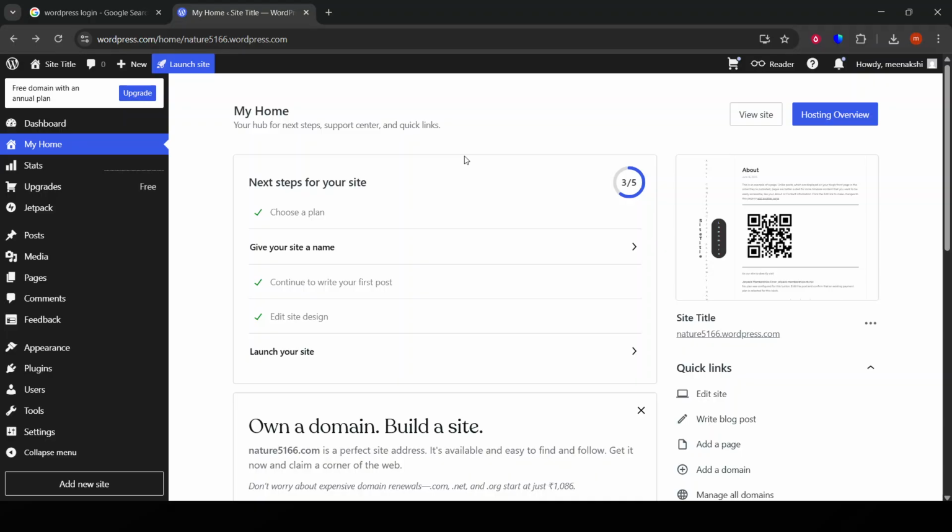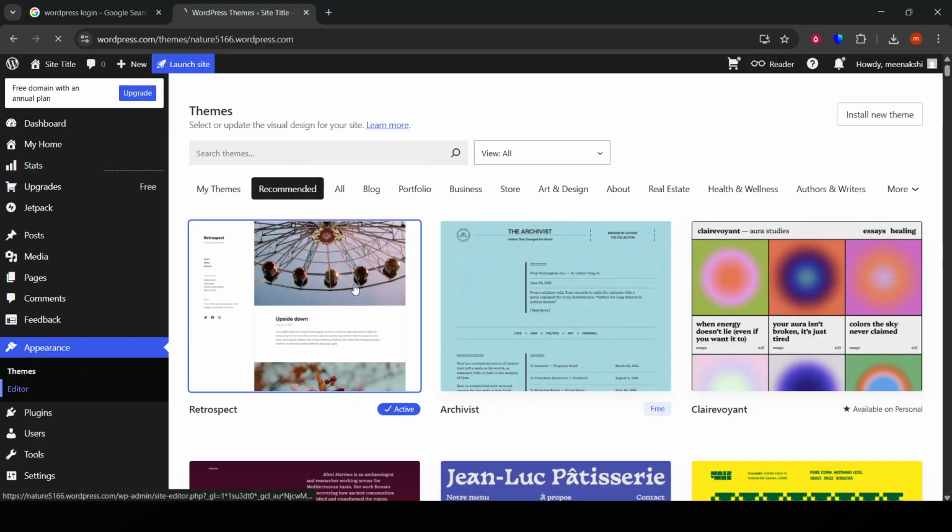Once you're in, look on the left-hand side for the Appearance tab. Click it, and then go to Customize. This will take you to your theme's customization options.